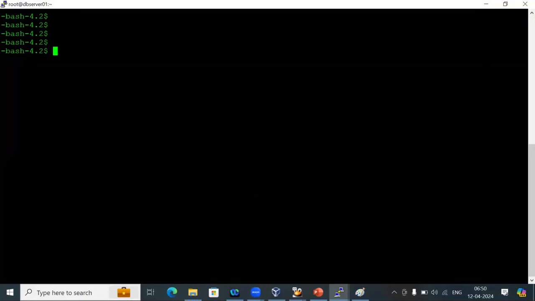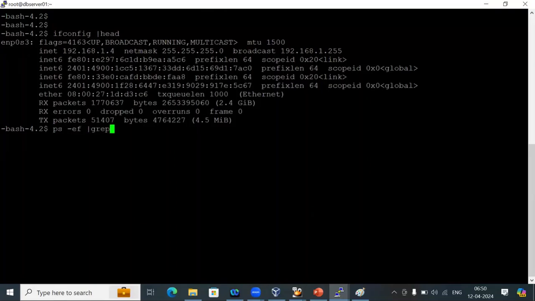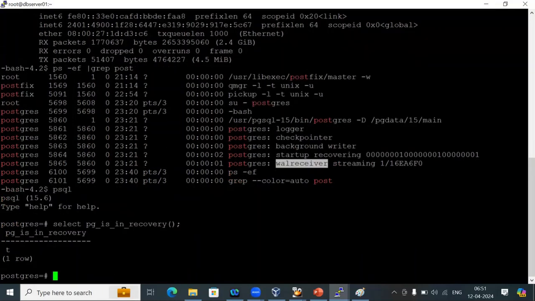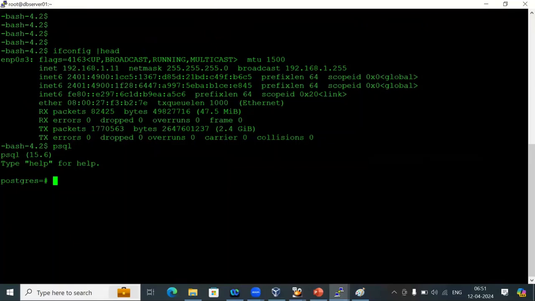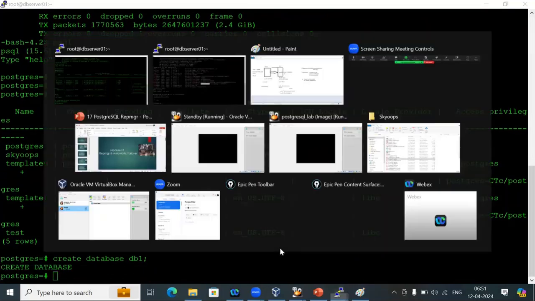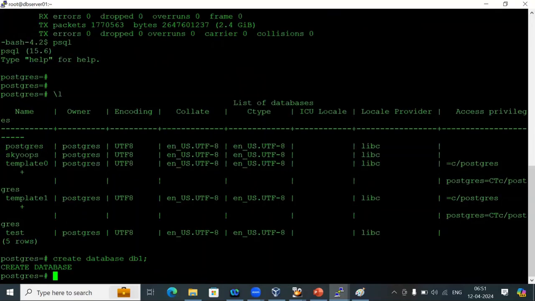Let's do one thing. Check what the IP is. It's 11, this is my standby. Let me check if my Postgres is running. It's running, and we have the wal receiver, which means this is a standby, in recovery mode. We know this is the standby and this is the primary. Let me check TP1 and whether it is replicating or not. It is immediately reflecting, which means replication is working fine.